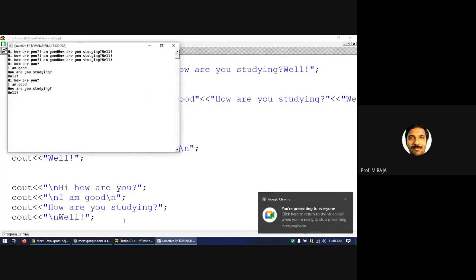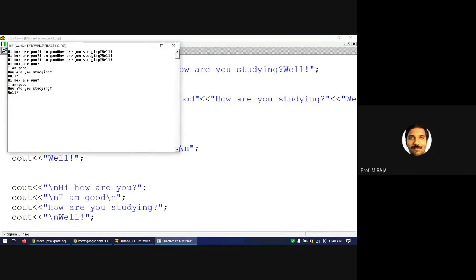Control F9. See the last two slides. I am good. How are you studying? Well. Then, hi. How are you? I am good. How are you studying? Well. So the last 4 lines and the previous 4 lines, the outcomes are the same.